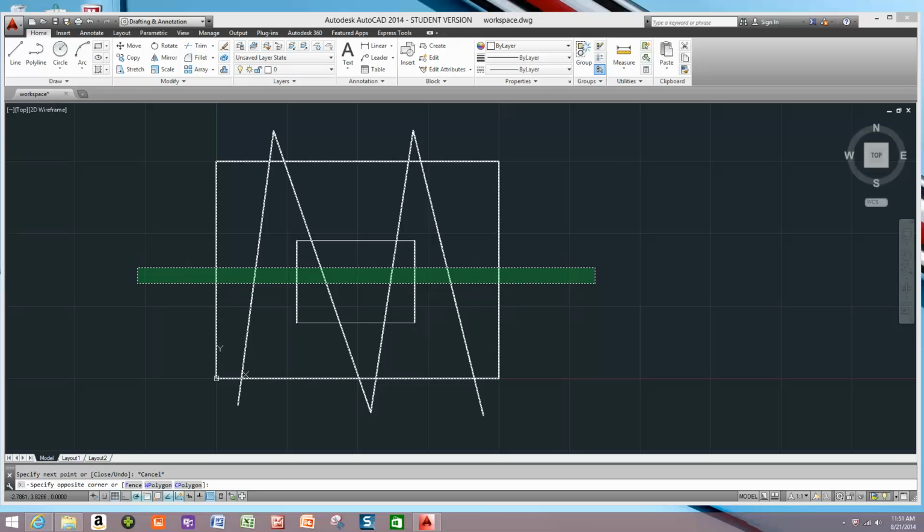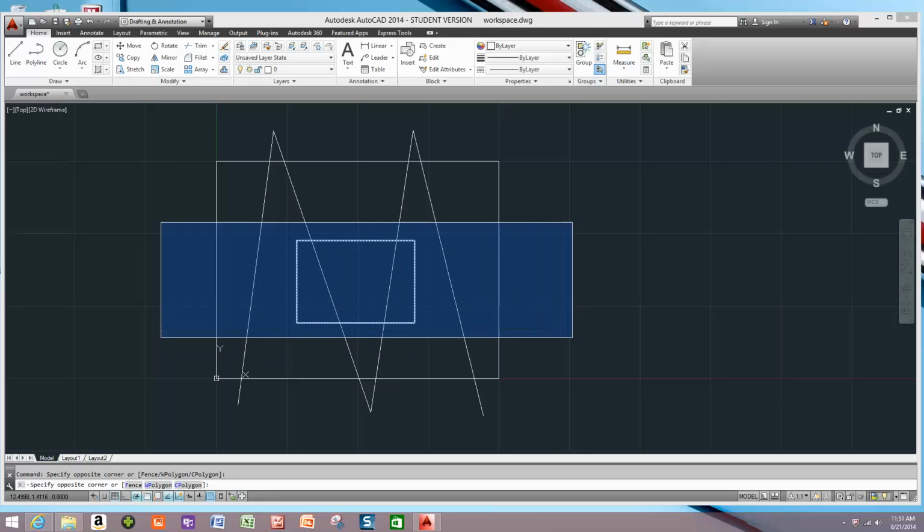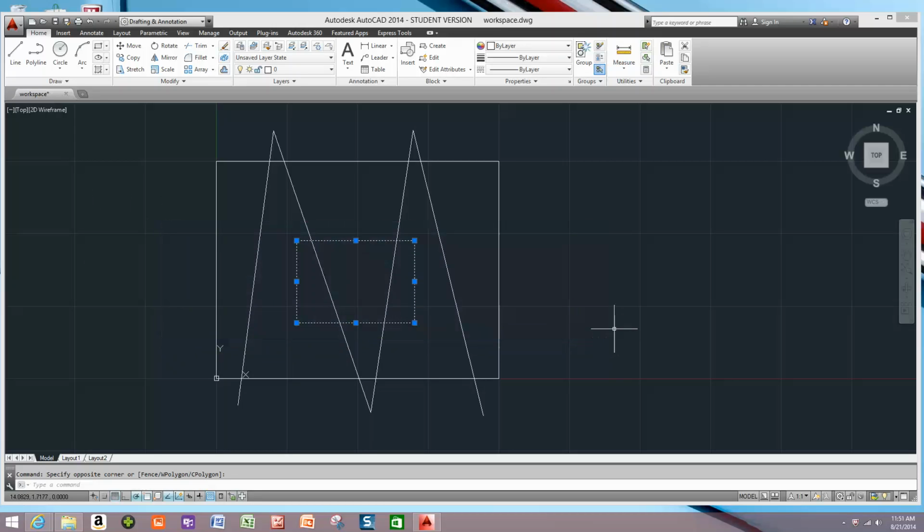That means that it's going to delete everything that it's basically touching. I don't want that. Alright, so let me say that I just want to delete the inside two lines right here. Or I want to just delete the inside box. I can do it like this. And now it only selected the box itself. I can delete it, and it's gone.